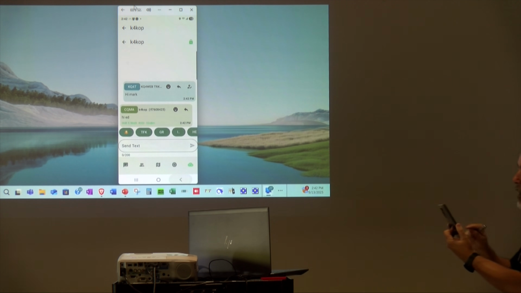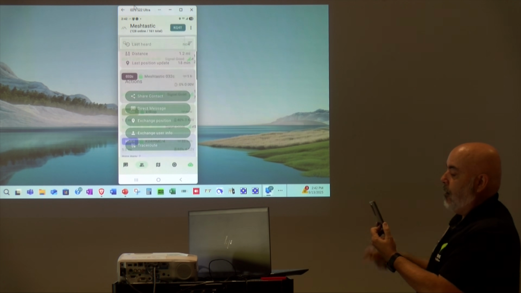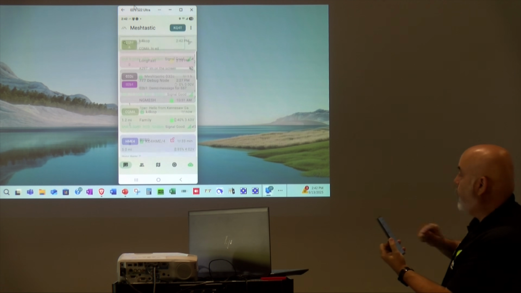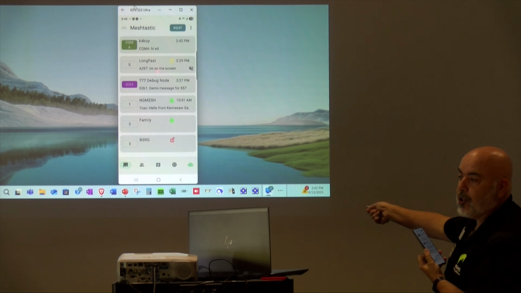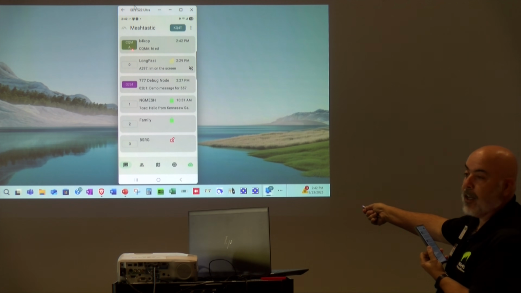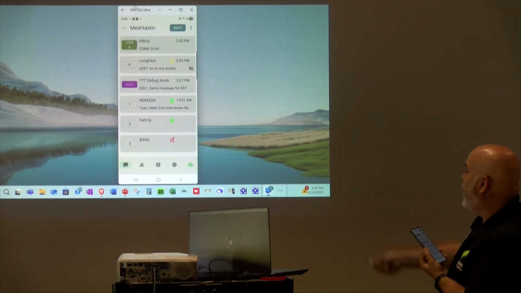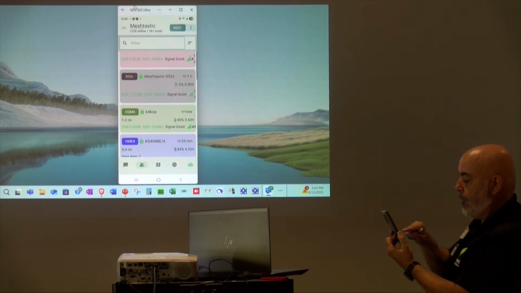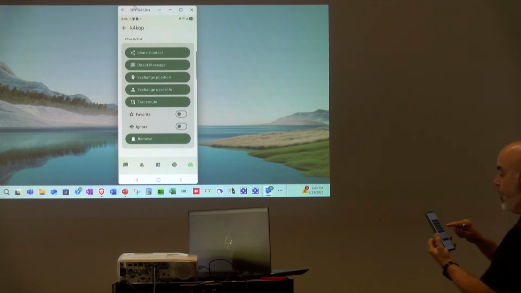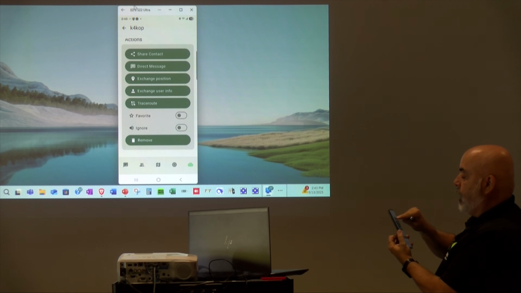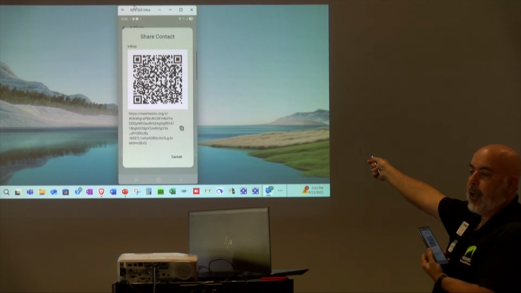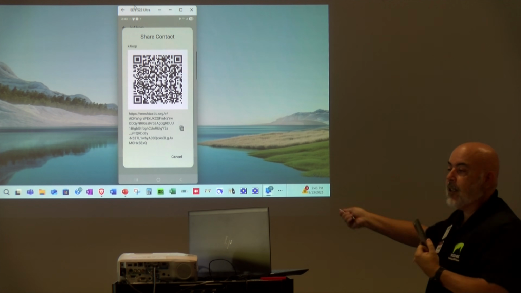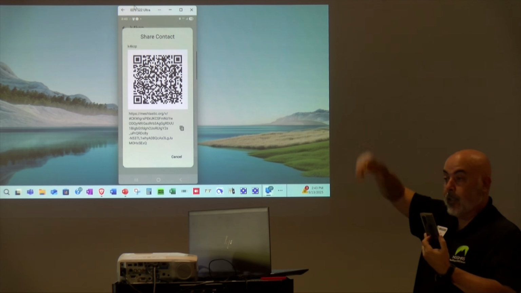So now if I go back to my channels, I now have another channel that is a direct connection to Mark. Okay? So he just added that to my list. So now if I come back here and go back into Mark, I can share contact. So see this icon, this QR code? Somebody can scan it with Meshtastic and add Mark's node to your node list.